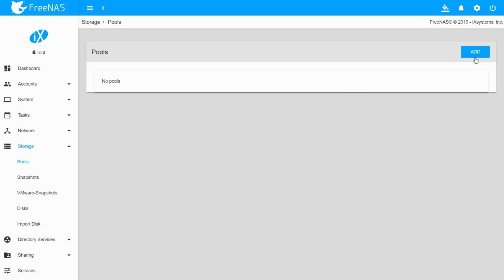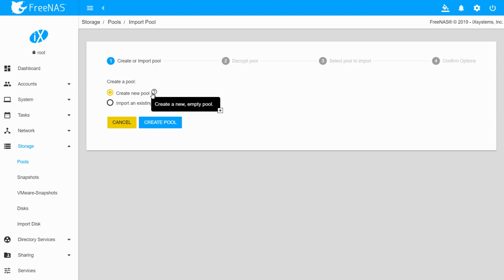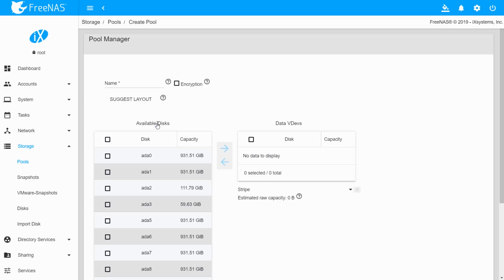Click Add to create a new pool. The Create New Pool option allows you to form a pool from available disks. The Import an Existing Pool option imports a previously created pool. Create a pool now and give it a name. Note that there are some restrictions on what you can use in the name. Refer to the link and additional information in the description of this video. I will call the pool I just created My Pool.